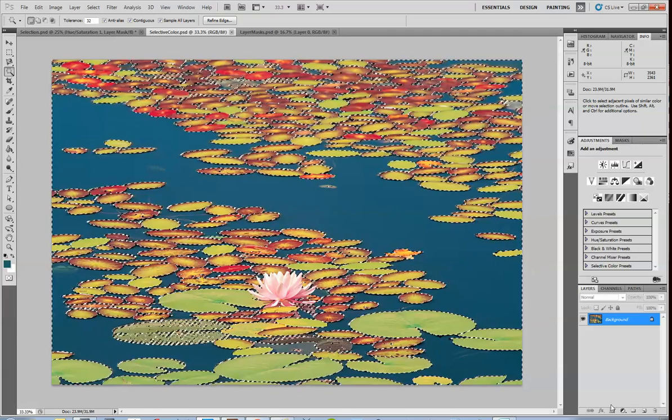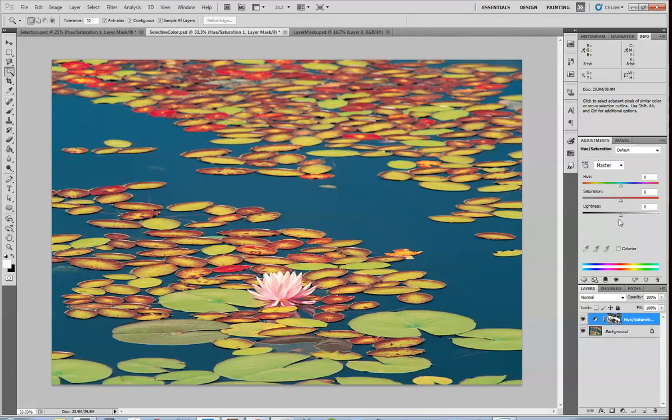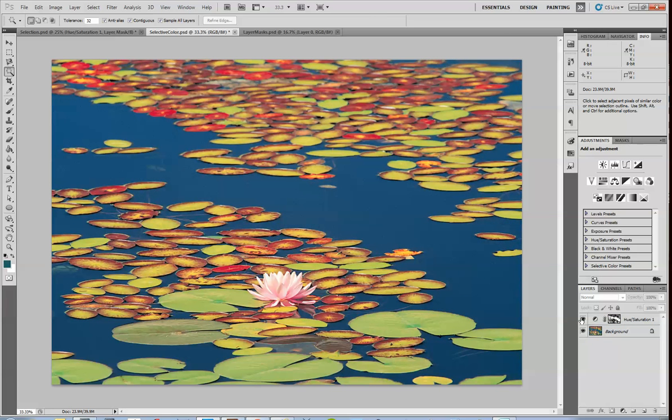And I'm going to create an adjustment layer. I'm going to use Hue Saturation because I just want to bend that a little bit towards blue. So now when I change the hue, it's only changing the color of the water, right? And because I did it with an adjustment layer, it's non-destructive. I can go back and change that at any time.